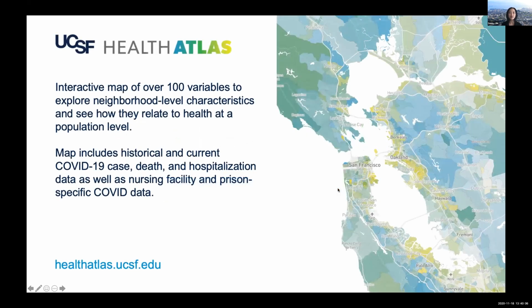So what we created was an interactive map of over 100 variables to explore neighborhood level characteristics. We spent most of last summer thinking about the vision, and we officially kicked off the project in October 2019, so about a year ago. We were planning to wrap up development in March and then launch in early April. But as you all know, the COVID pandemic upended things. We were planning to just initially release this map with these neighborhood level variables. But at the very end, we were asked to add COVID data onto the map.